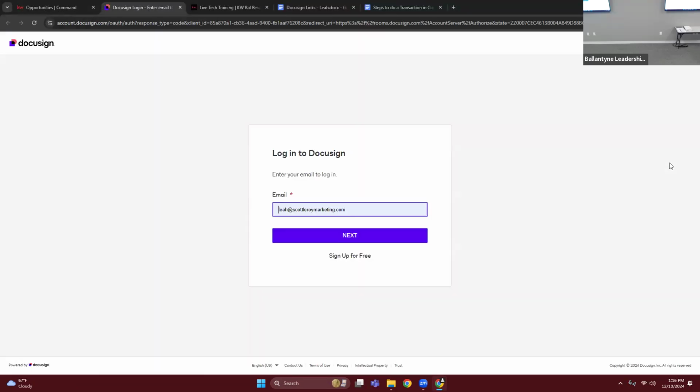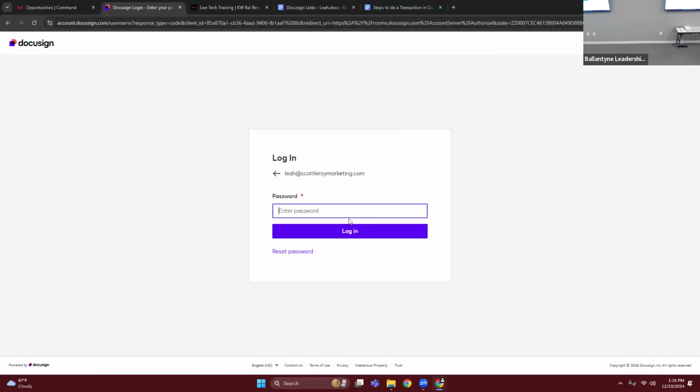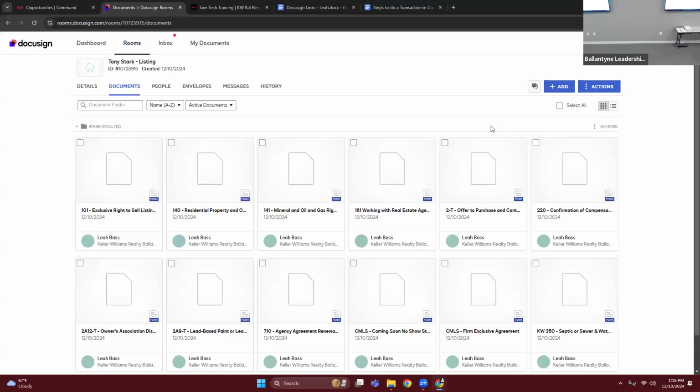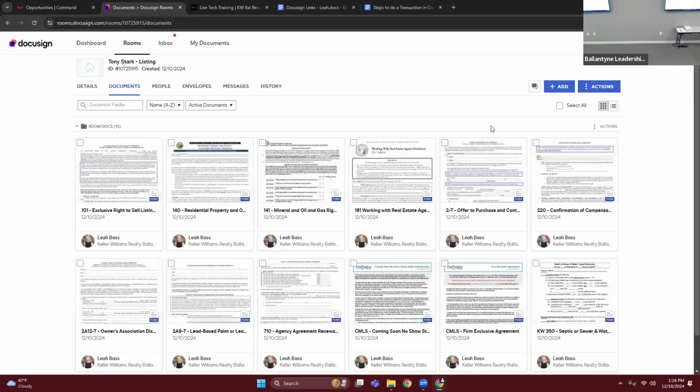And if nothing happens, it's probably just a pop-up blocker. So let me know if you click Start a Transaction, nothing happens. It's probably you need to look in your URL bar and just see if there's like a little X at the top to allow the pop-up. So just let me know if you need help getting into DocuSign. But now that I click Start a Transaction, right, what it did is it created the DocuSign room, linked the two together, and put all the forms that I'm required to have for this transaction already in there.